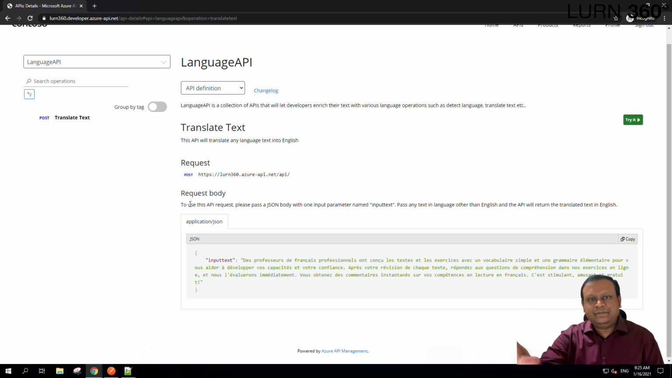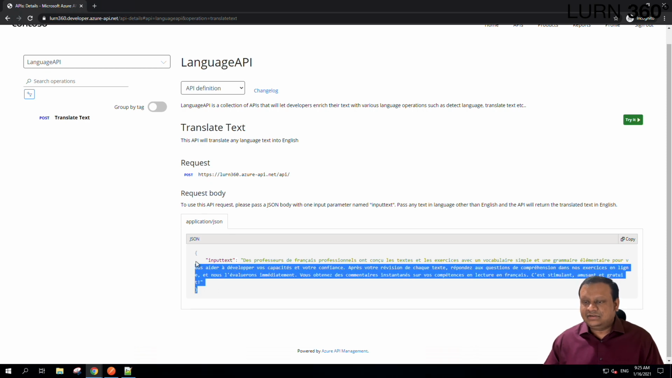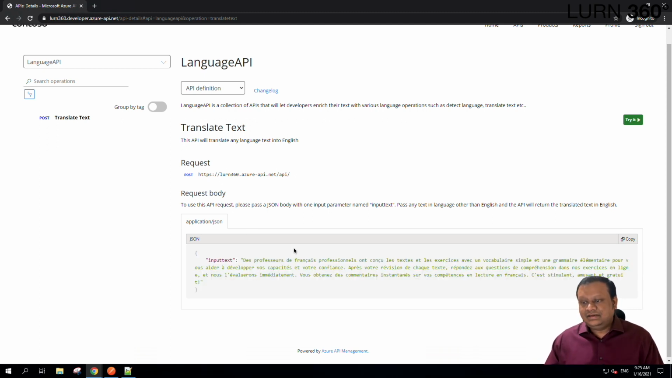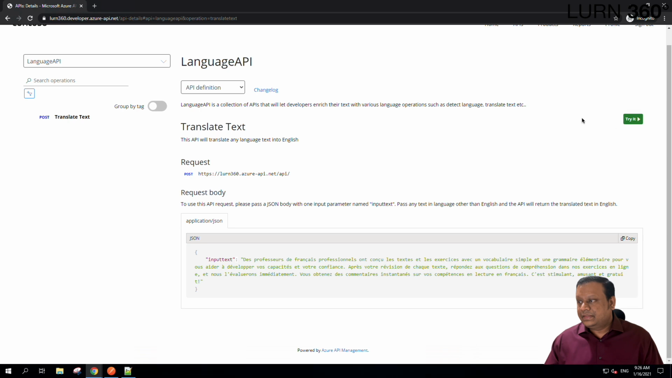So this is a very simple one-operation API. So there's not much to document, right? But we can still see that it has given us the exact request, a sample JSON request that I can pass. It has given me the API endpoint. It gave me the operation name and everything, right? And not just that, it also allows me to try this API right from the developer portal, right?